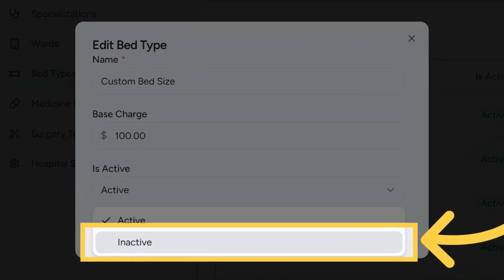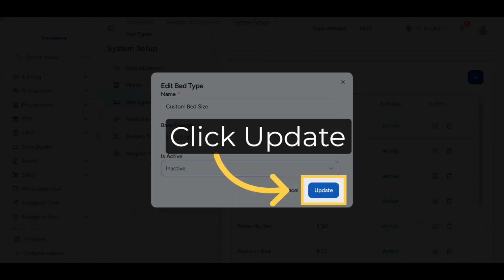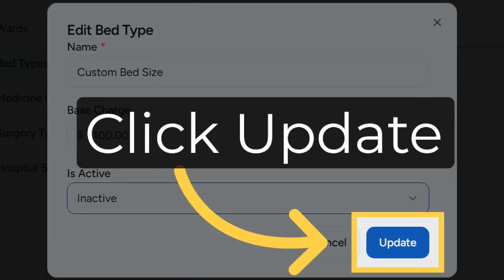You can also switch a bed type to inactive whenever it's retired or no longer offered, so it won't show as available. Then click Update to save after you are done making the edit. And just like that, your bed type details are current.